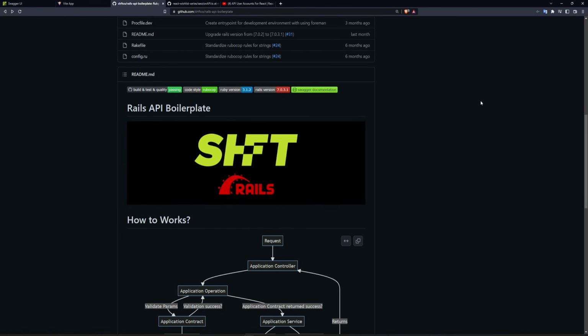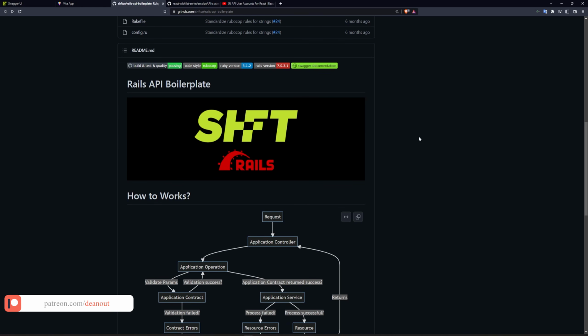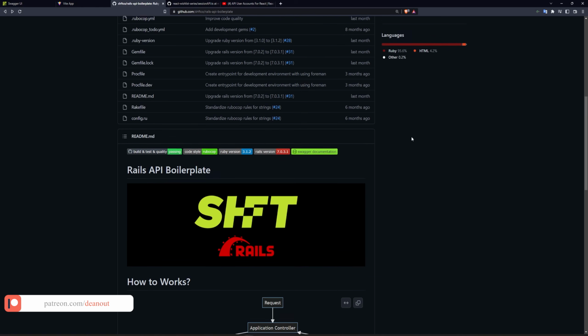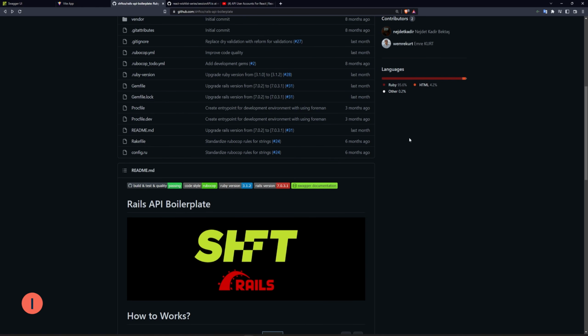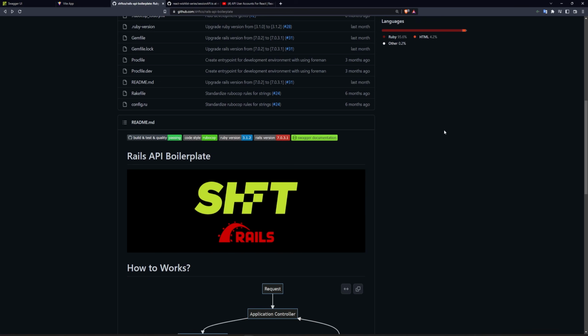Hello everyone. Today I want to take a look at the Rails API boilerplate that I teased 2 weeks ago, maybe. So the basic premise of this is it is a production ready API built with Ruby on Rails that you'll then be able to expand upon.